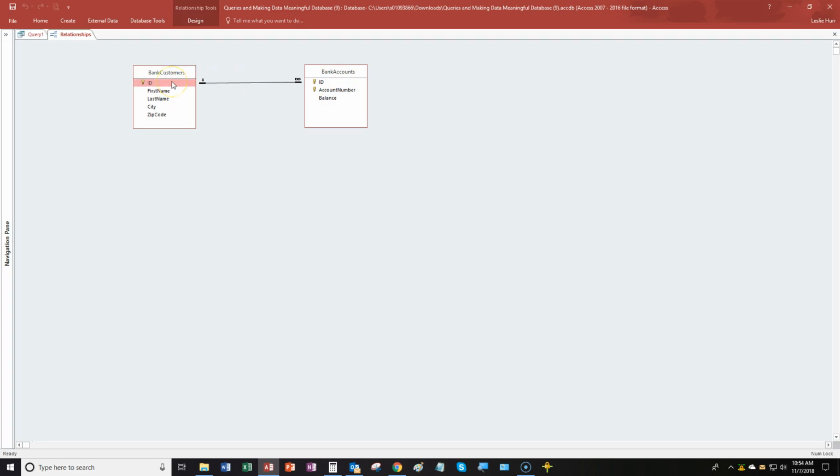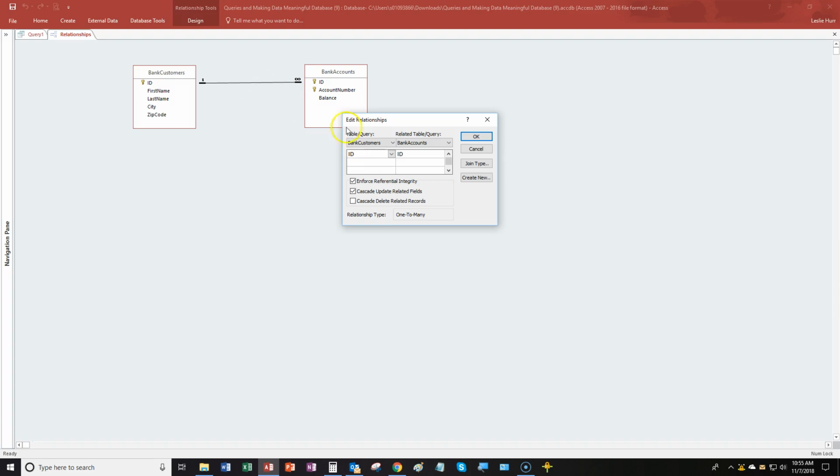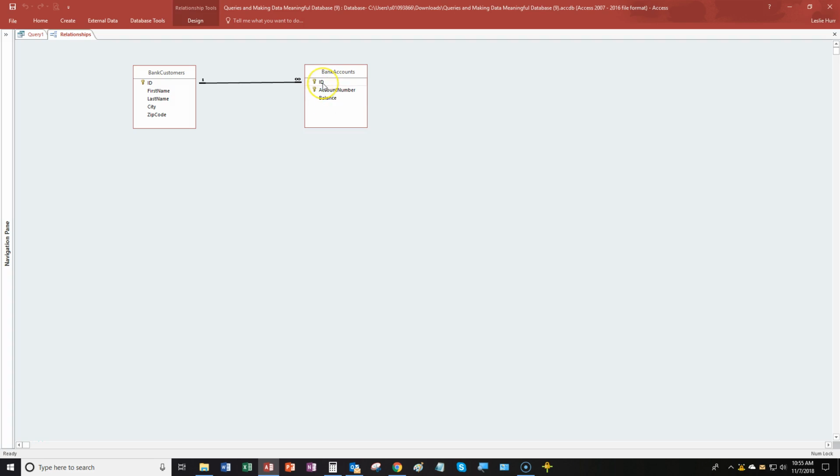Okay, so we have bank customers that's linked to bank accounts. And we know that because there is this line that's darkened with this 1 and this infinity, that the referential integrity is turned on. And if I double click on it, we can see the referential integrity is turned on. Okay. That says that any records in the child table must have a match with records here.